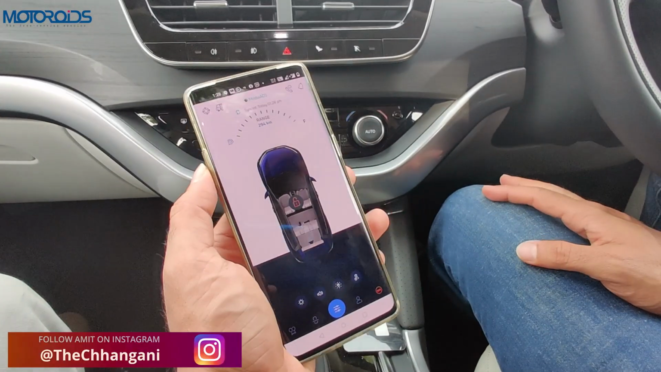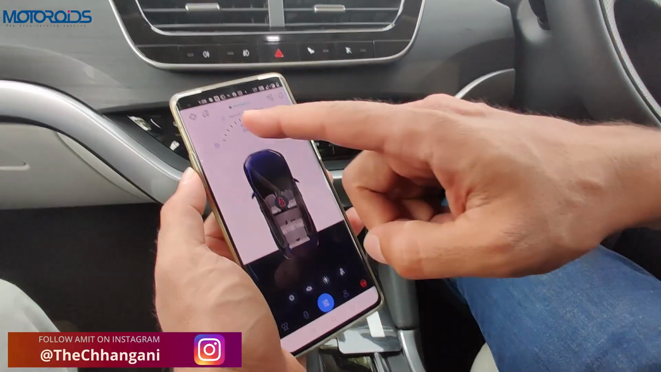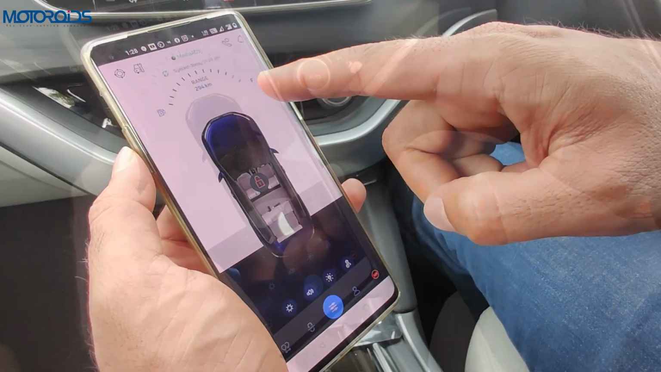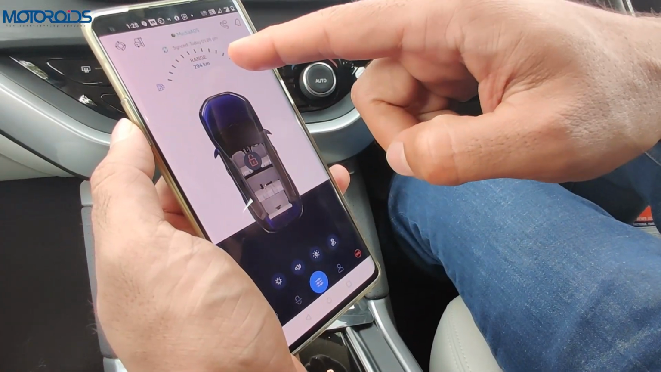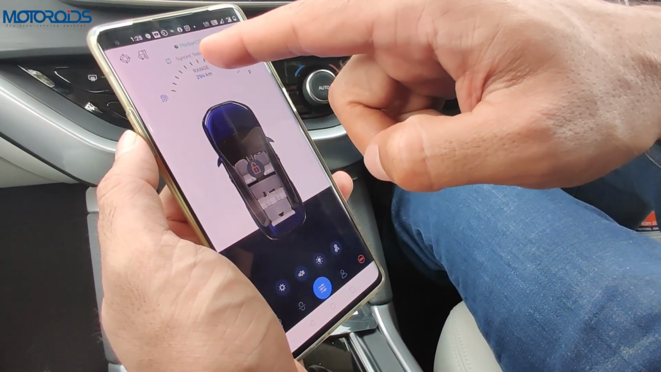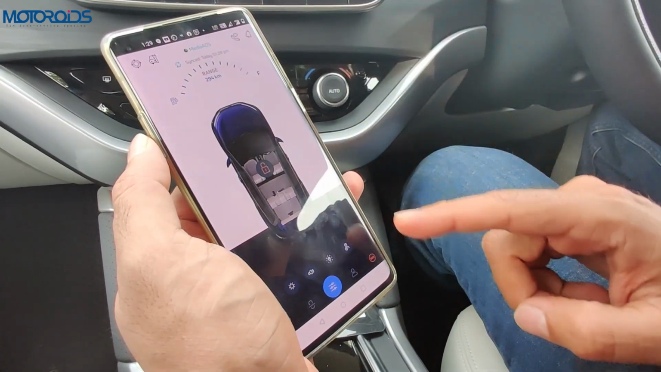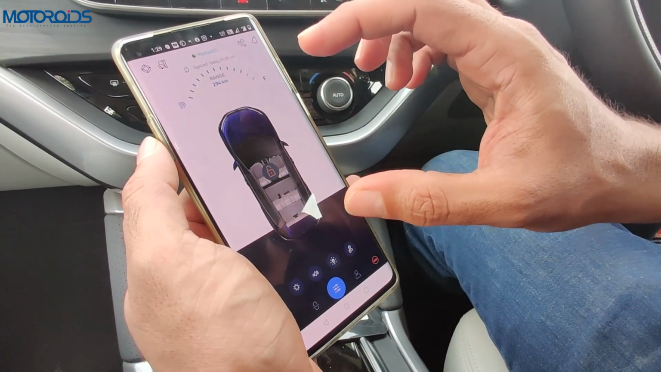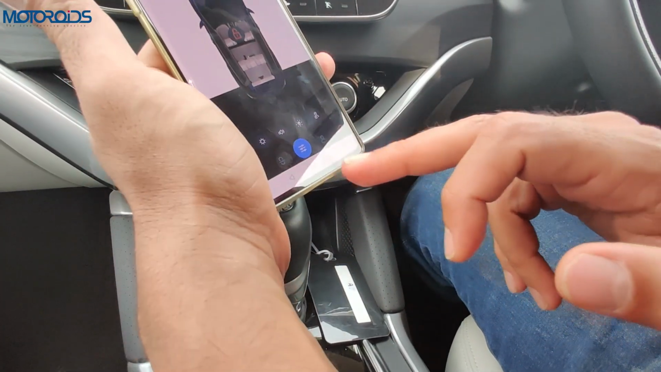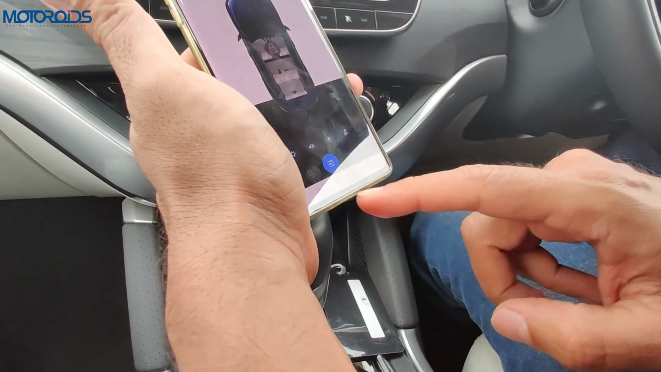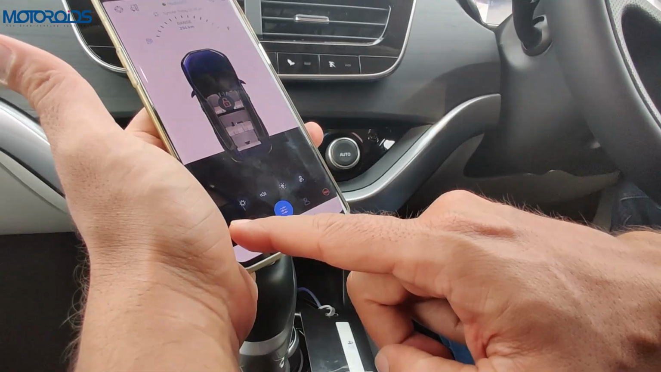So now the app has been set up, and this is the home screen. It shows the range of the car. It also shows me the amount of fuel that's there in the car, the time when the app was last synced, the name of the car, and it's showing me an overview of my car. And as you can see, there are a lot of icons here. So let's start off with this icon on the left.